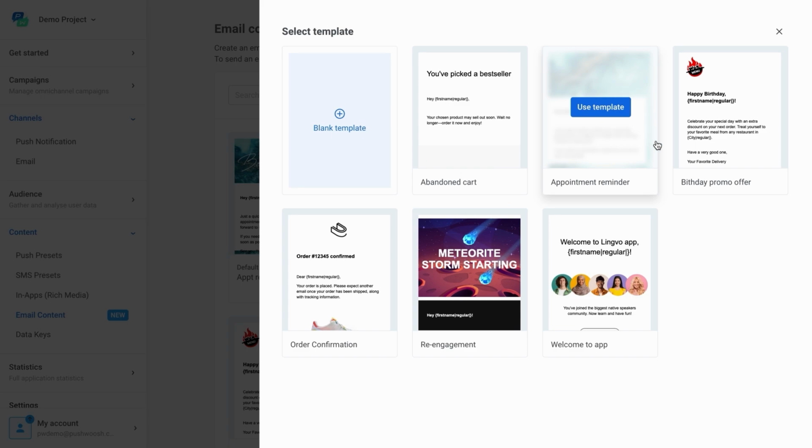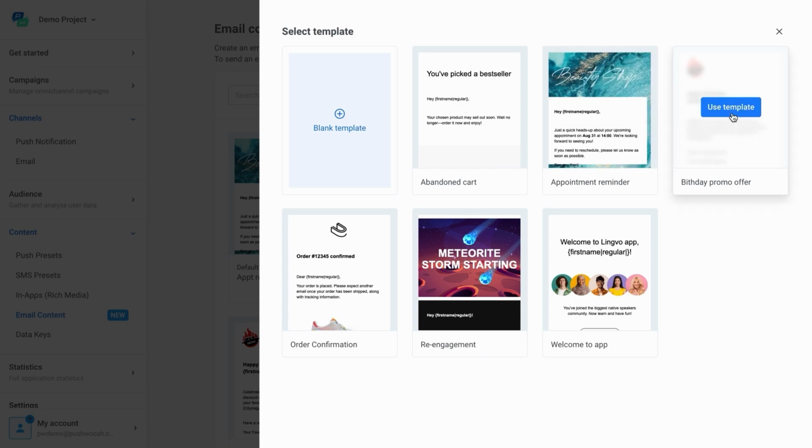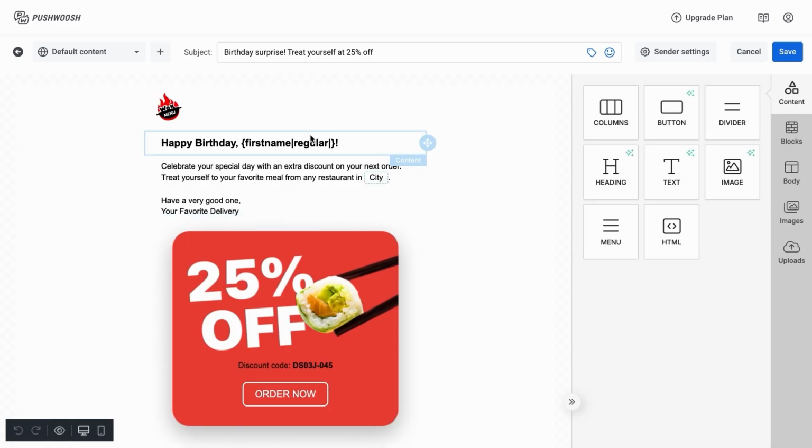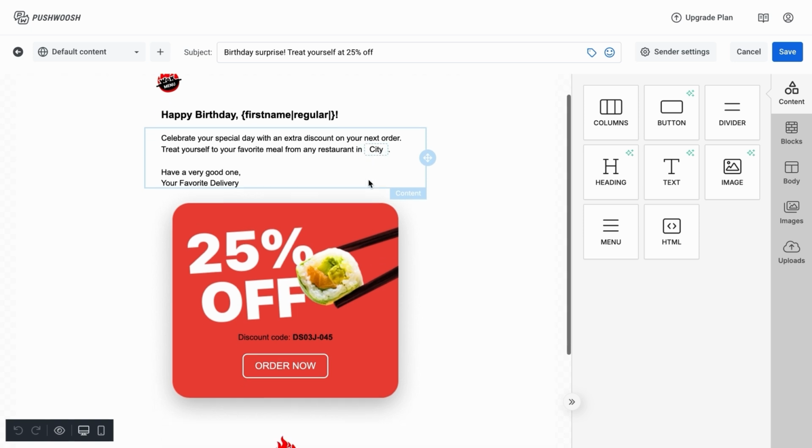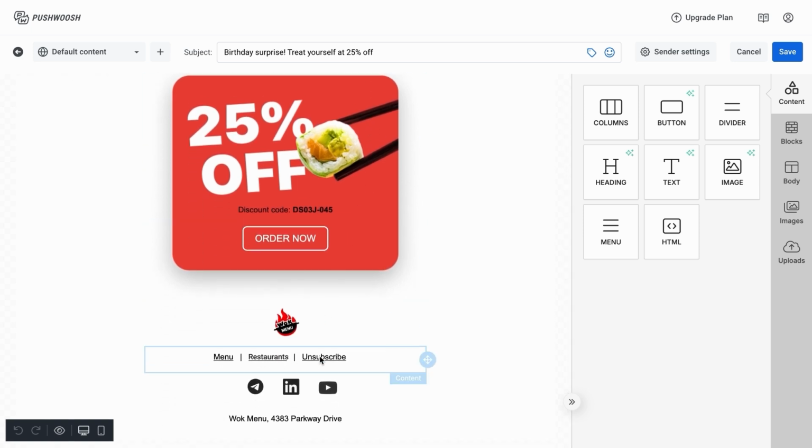Use a template. There are layouts to suit various use cases. We'll pick a birthday promo offer. A click will open the drag-and-drop editor where you can personalize your email content with tags. The layout includes an unsubscribe link, mandatory for marketing emails to stay compliant. When a user clicks on the link, the unsubscribe tag will be updated for them.